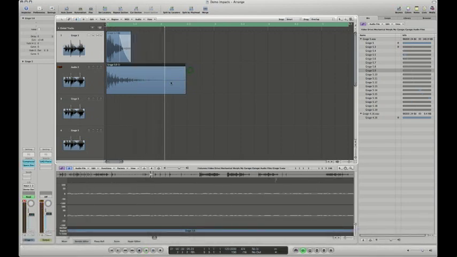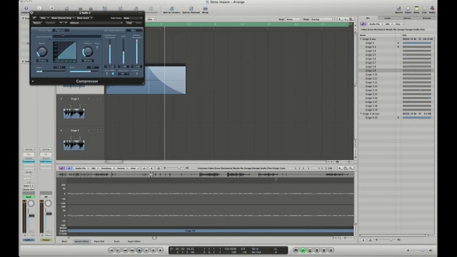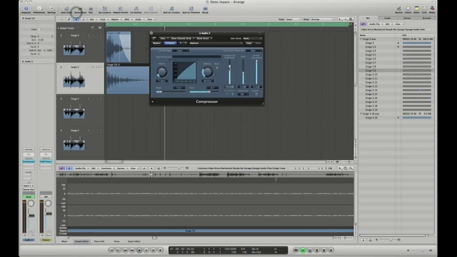So, alright, so now we have these two. And I'm going to do the same thing on this. I'm going to put a fade on it. I'm going to put a curve on the fade. And I'm going to go and put a compressor on this as well. Compressor. Change this to opto. I'm going to shorten the attack on it. Lower the threshold.